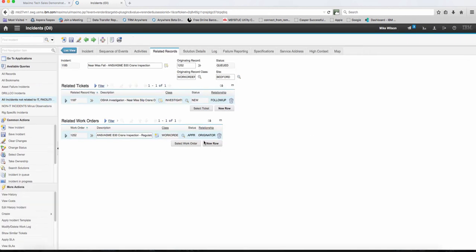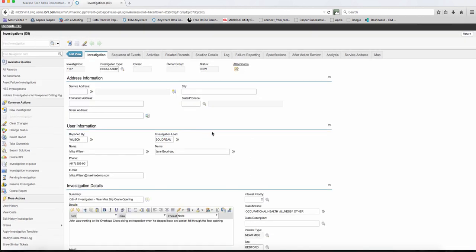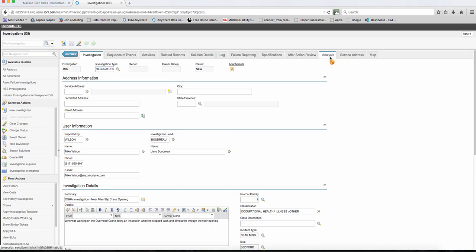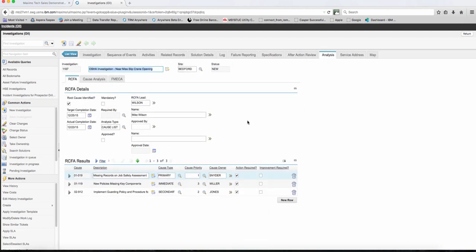The other thing I learned right away is that it didn't just end here. The incident was created, but it looks like there was a follow-up investigation. Based on OSHA, there was no OSHA investigation because there was a near slip. I could go to the investigation and find out what we figured out from there. If I look at the analysis tab, and again, I'll explain this a little bit more, there were some things identified. There were key missing records on the GSA.